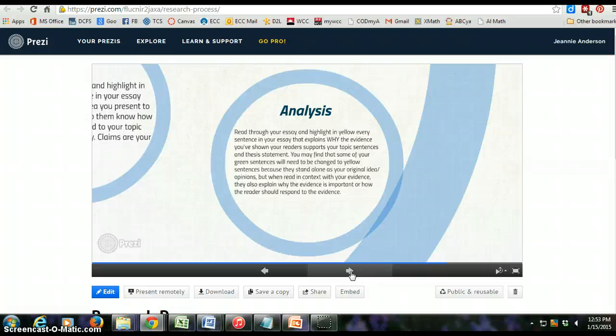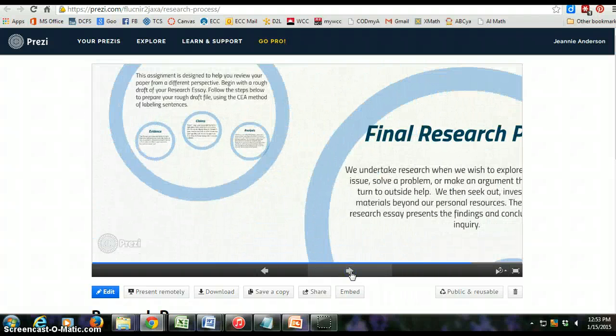You may find that you're changing some green sentences to yellow, and that's fine. The overall idea is for you to get a good look at your paper from a different perspective so that you're not too claim heavy and you're not too evidence heavy, and that you have plenty of analysis throughout.